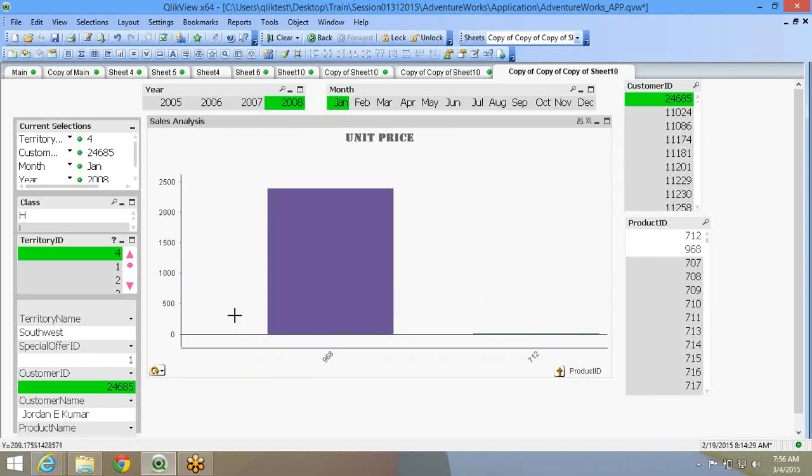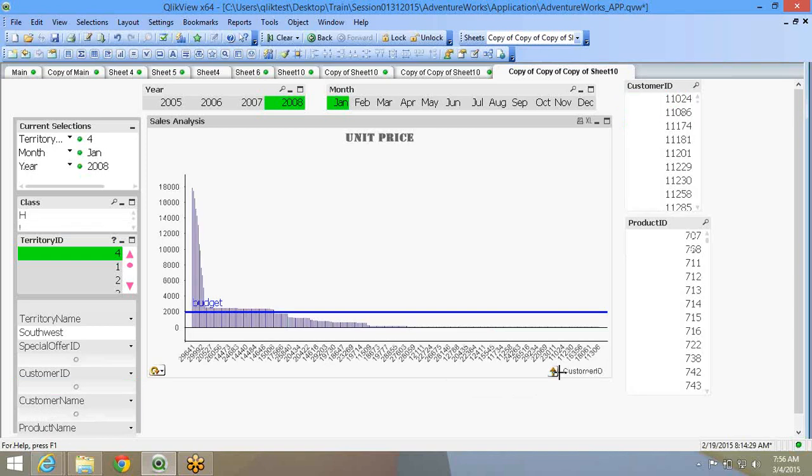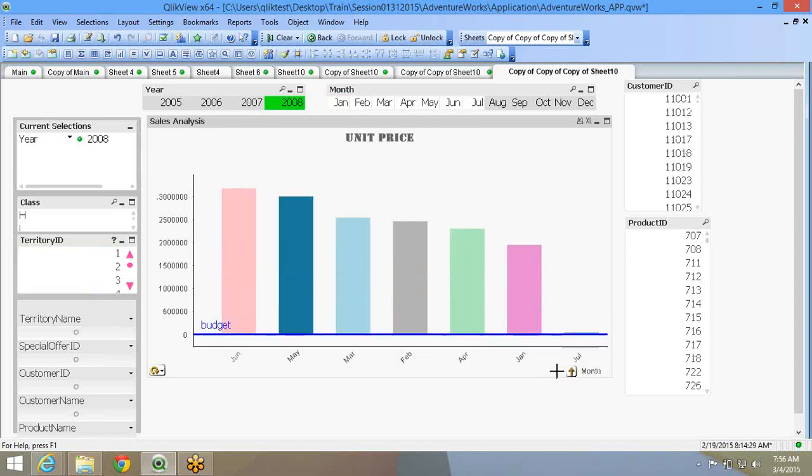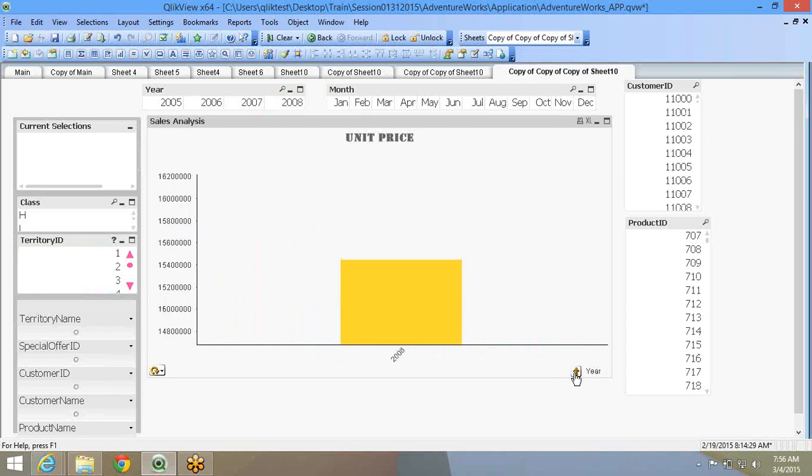24685 customer, right? Now if I want to drill up, you have this arrow button on top. If you click the arrow button, it will drill out. So it's drill down and drill up. So this is how you create drill downs and cyclic groups in QlikView.